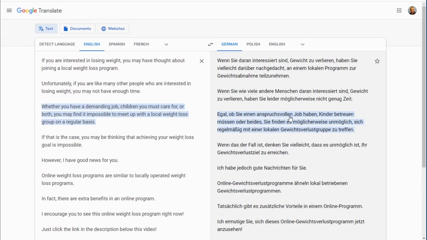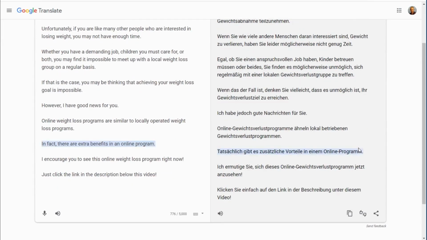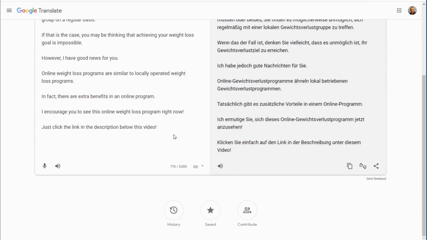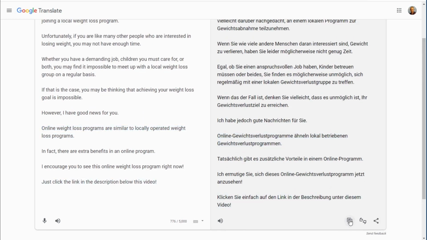Yes, we know that there are different accents and dialects and slang and things that Google Translate doesn't catch, but a native speaker will at least be able to understand what you are trying to say, especially if one of the languages that you're translating to or from is English, because that's really the language that Google Translate was originally built upon. So let's go ahead and copy that text, jump back over to VidVoicer.